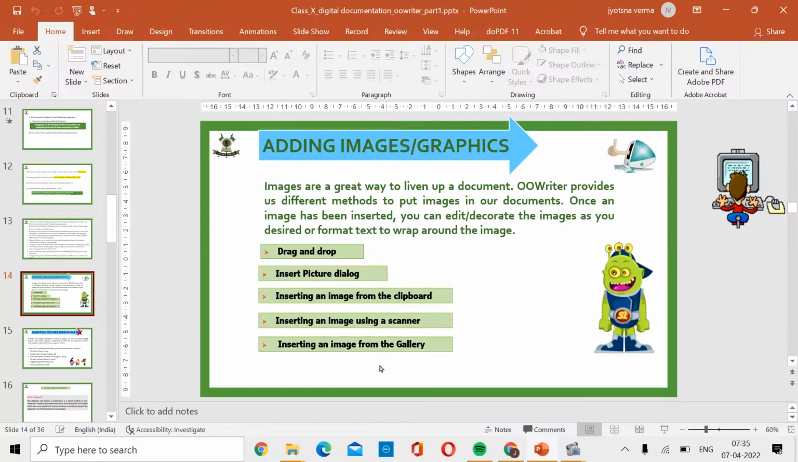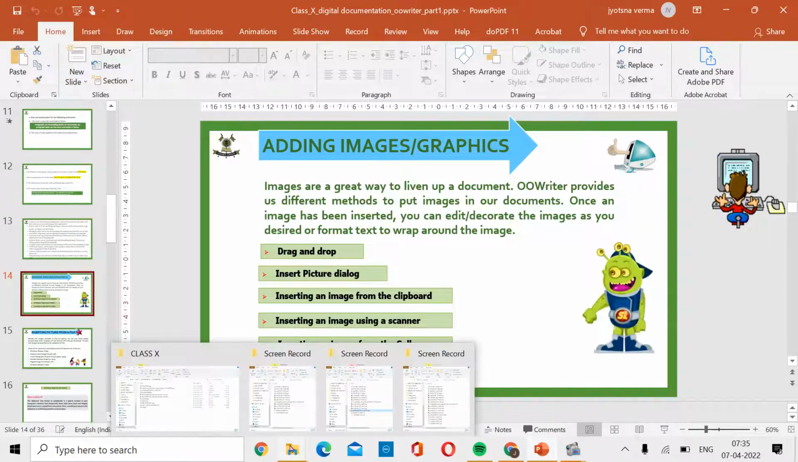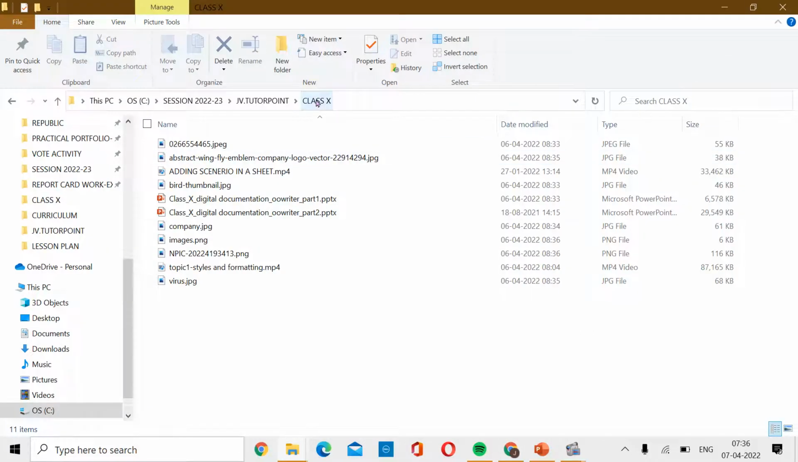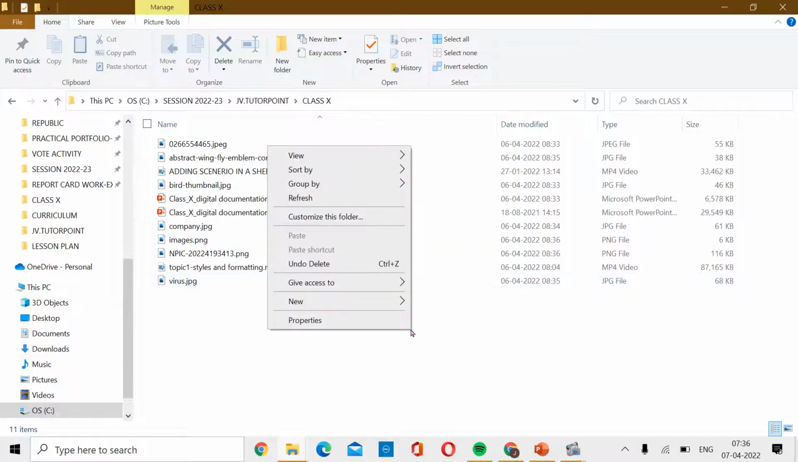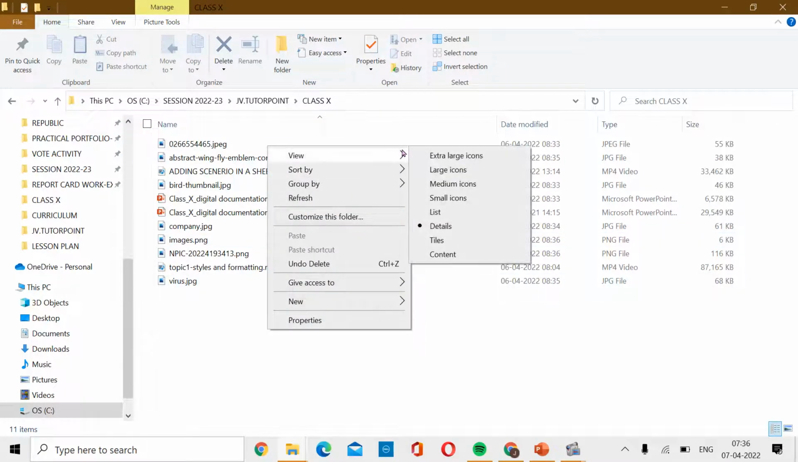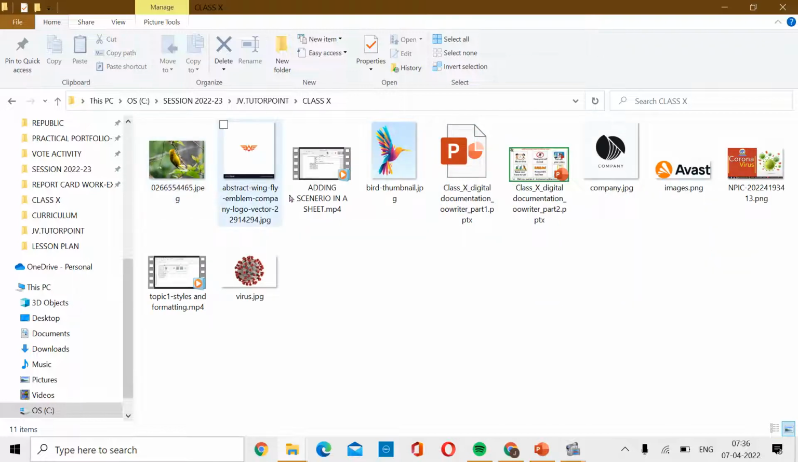Now as you know, we are going to practice with images. So obviously the first step is you need to save some pictures in your folder. This is my folder, class 10th, and I have already saved these pictures. Now if you want to see the thumbnail view of these pictures, all you have to do is right click, go to view and large icons. See, I've already downloaded all these pictures.